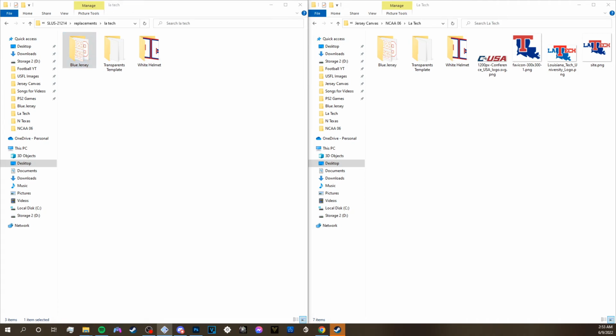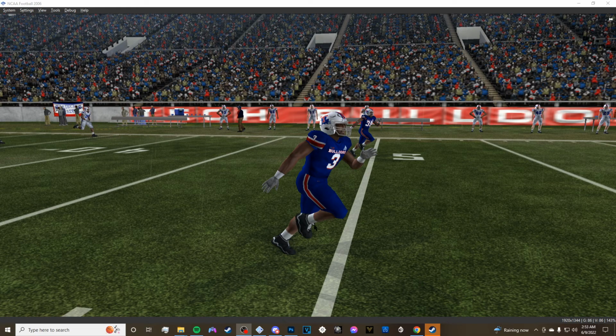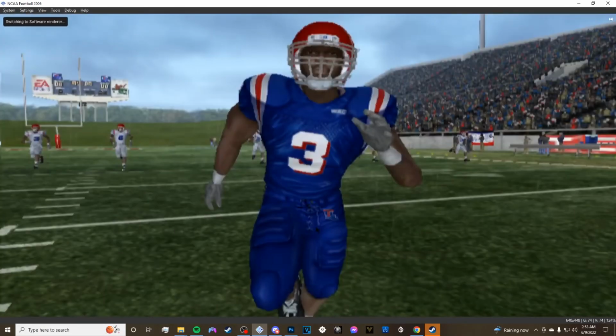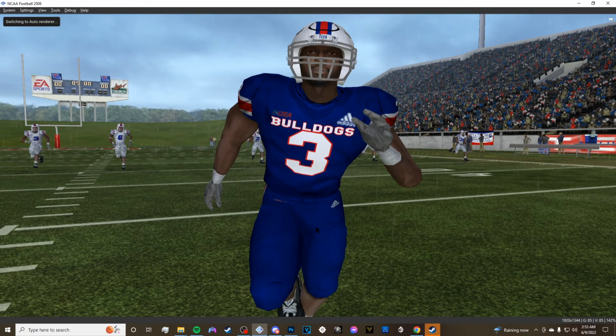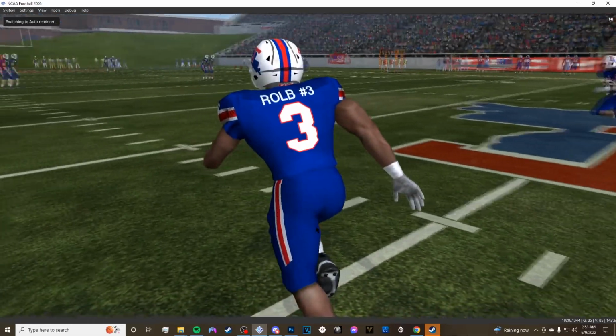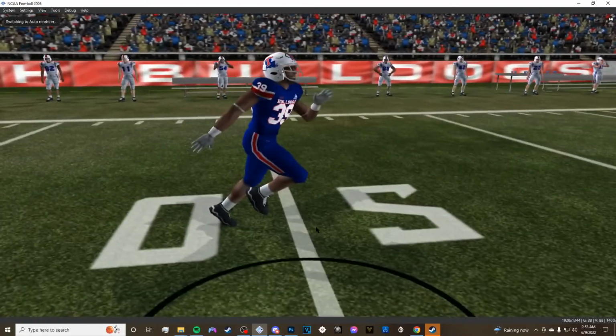So we go back to the game here, and we're gonna see if the numbers did work. So we got our, I almost said soldier, we got our player here. He has number 3. We're gonna F9 twice to make sure it worked, and it did. It's a little bit large here, so I might have to do a little bit more adjustments, but it looks perfect on these players. Let's try another player here.